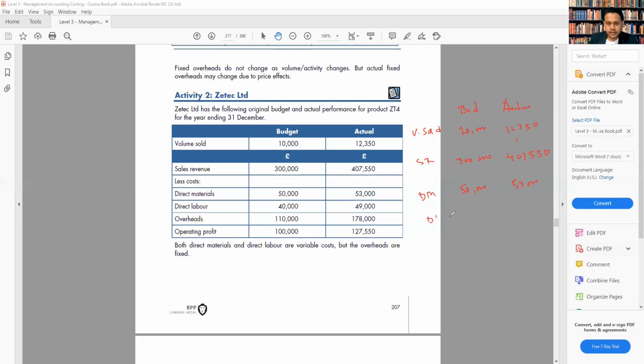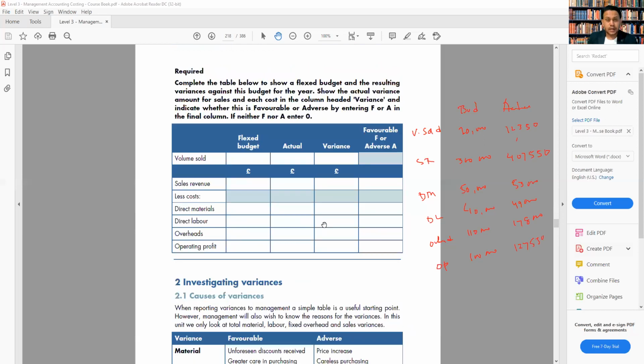Then we have direct labor, 40,000 was the plan, and actually it is 49,000. Then we have overhead, the plan was 110,000 and actually it is 178,000. And the operating profit, 100,000 was the plan, actually 127,550. All right, so all the information is copied, so that when you go to the actual result writing box, we can see everything.